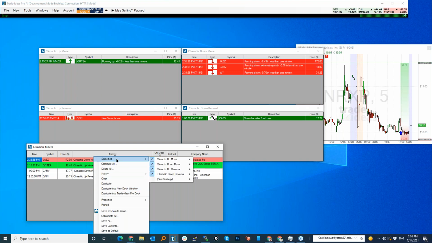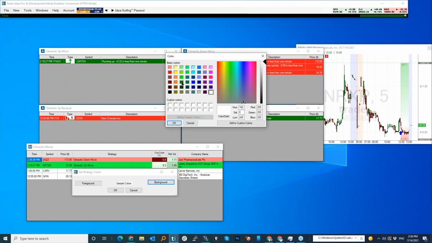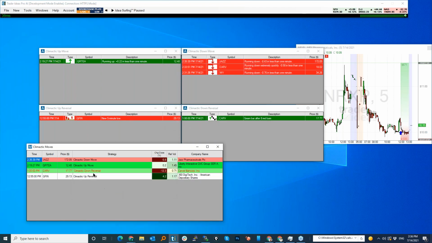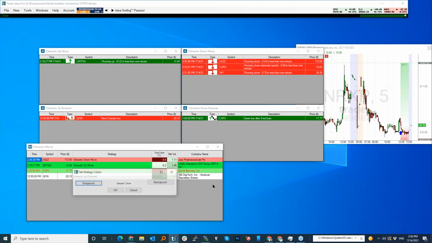So let's go strategies, climactic down reversal, background. Let's make this light green like the other one, but let's make this right here red. So now is our climactic down reversal. And so last one in here, climactic up reversal, colors.